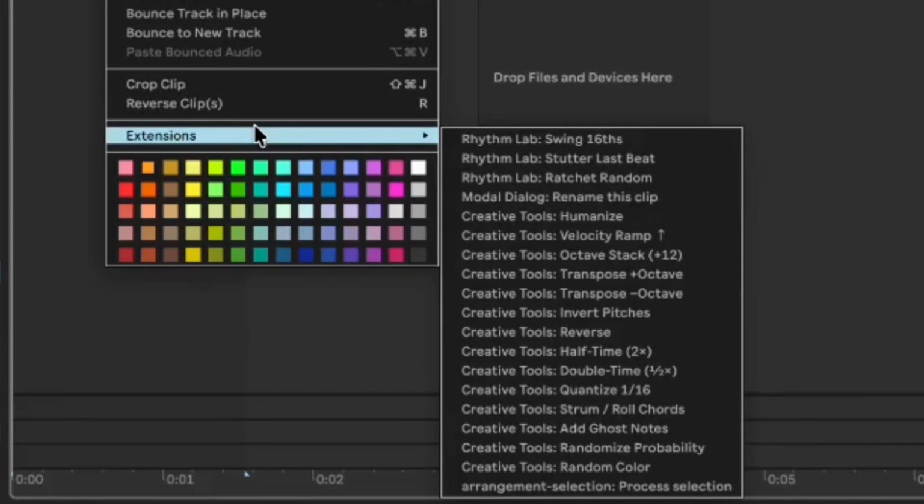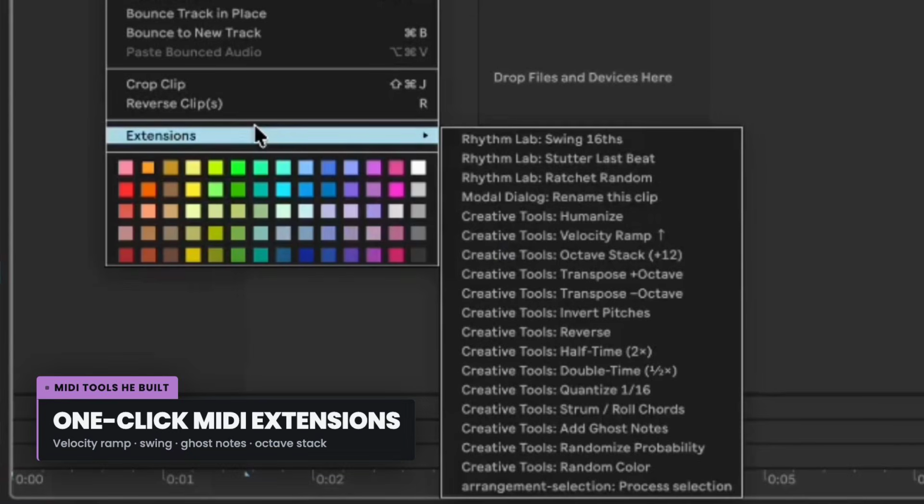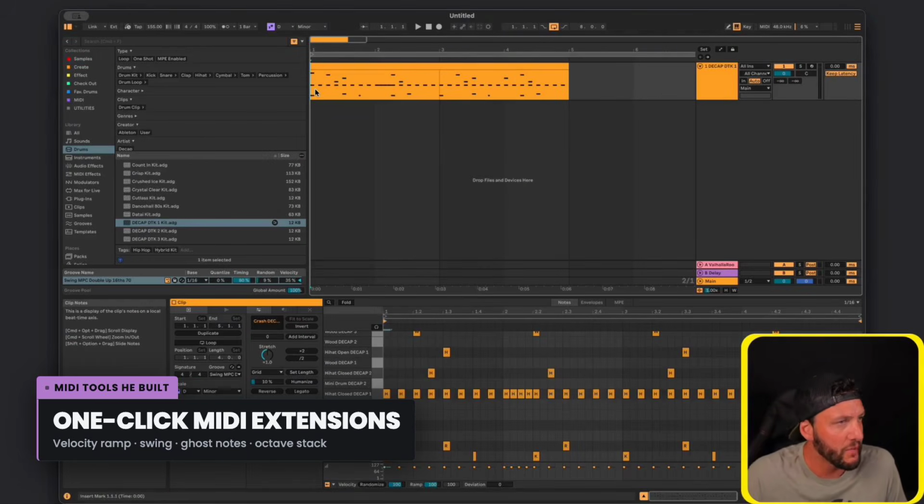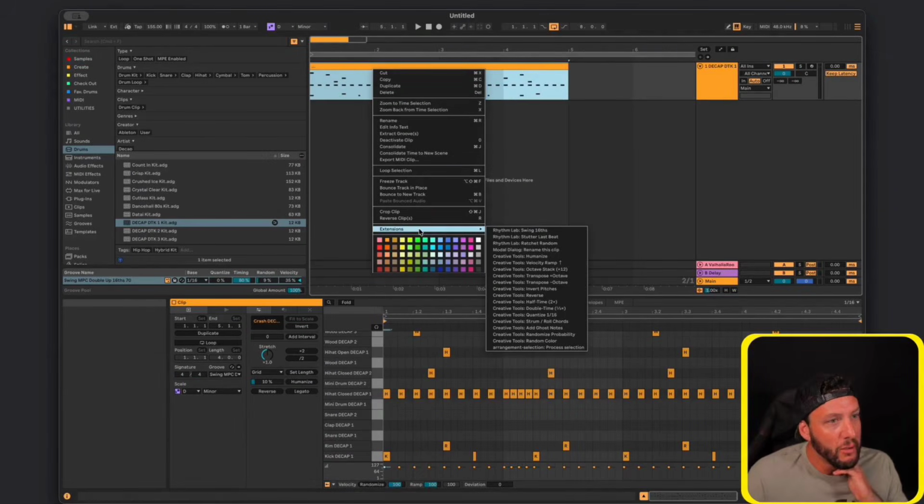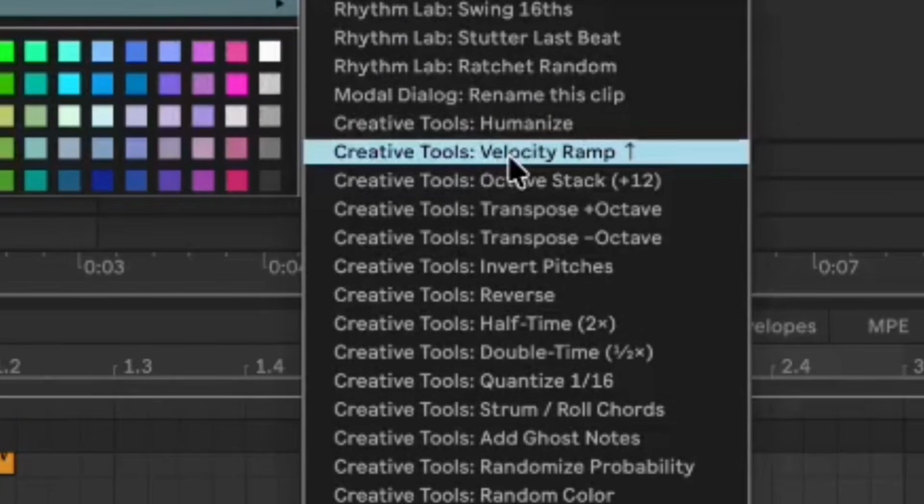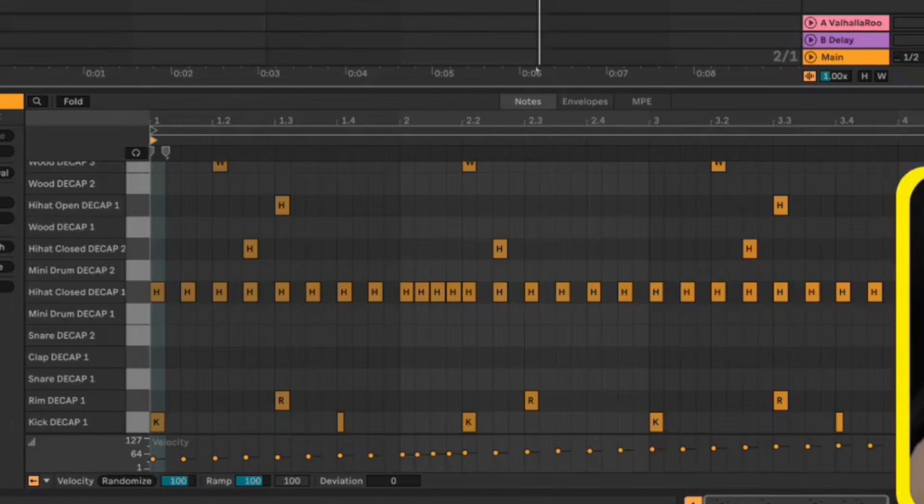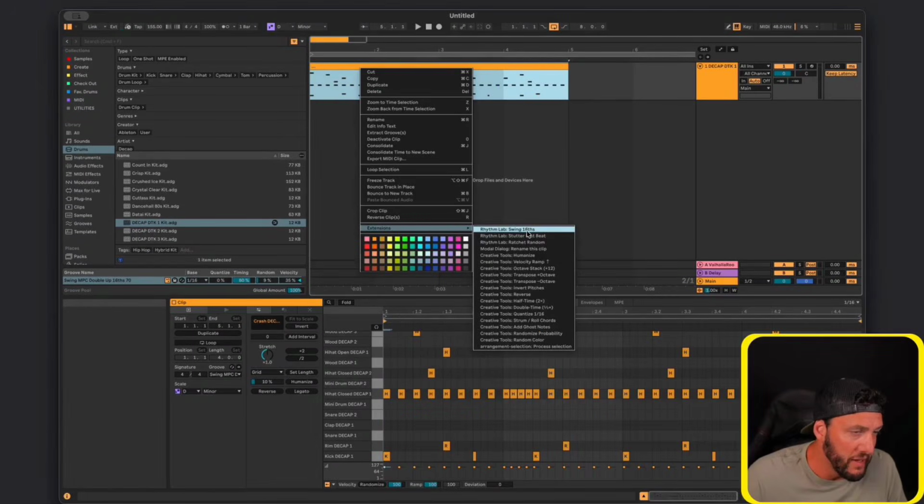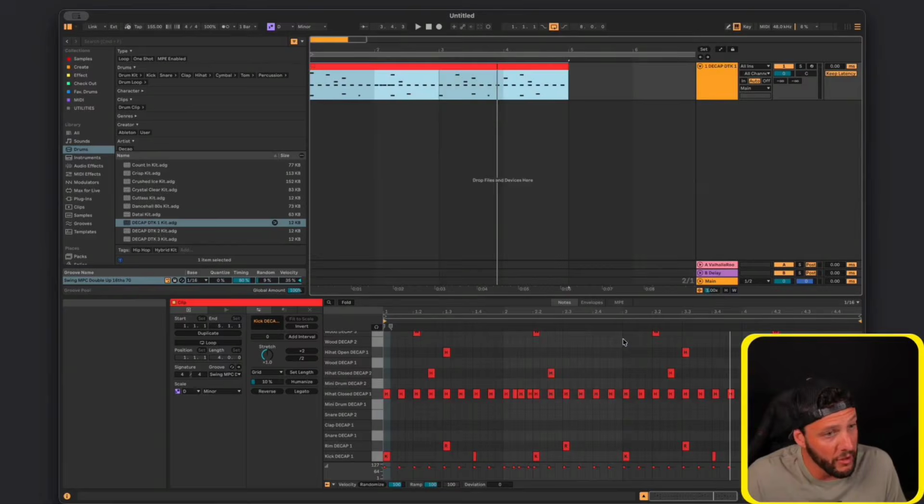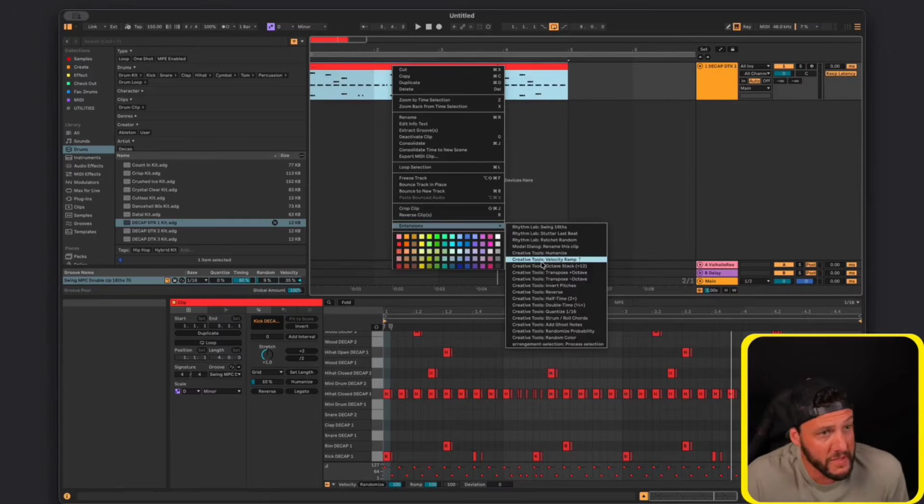So these are all the ones that I created today. Let's take a look at some of them and how they work. Here's a little MIDI drum clip we've made. Now, if we right click on the MIDI clip and go to extensions, let's try velocity ramp. Now you can see we have this nice ramp coming up here. Now maybe let's try swing 16ths, random color, add ghost notes, octave stack.